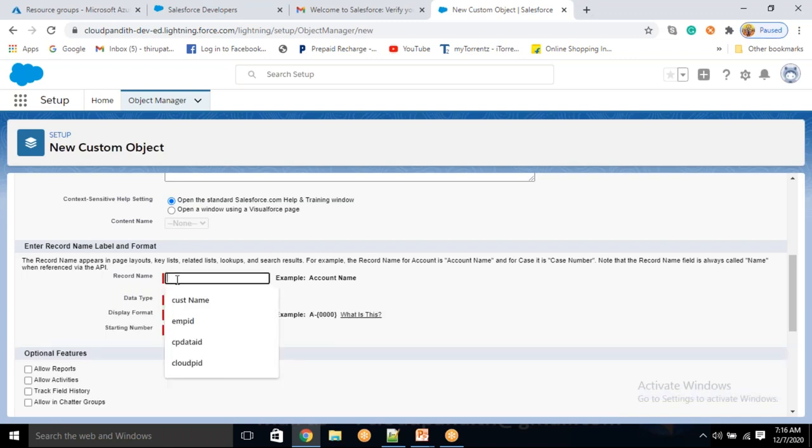Okay, record name. So record name meaning column name. Column name I will say CID, customer ID. This is customer ID. And display format, in which format you want. So the format should be something like this. Let's say customer ID, or you can say Cloud Pandit ID, CP hyphen 00. Then what happens is first number will come. You need to give starting number as 1. When I say starting number is 1 and display format is CP-00, it will start with CP01, first one. Next ID is CP02. Next ID is CP03.